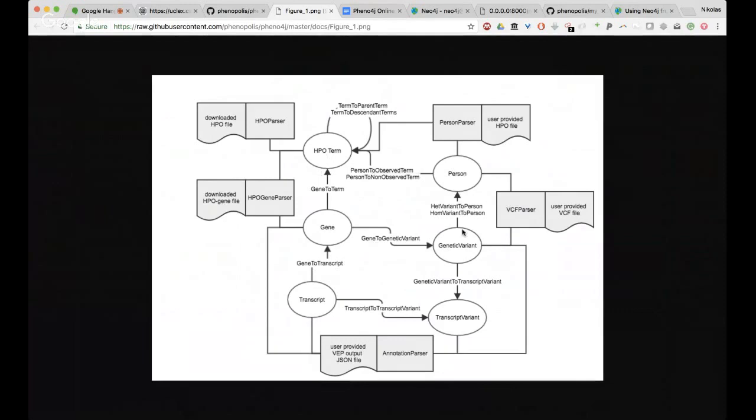So that's the main nodes in our schema. And next, these gray boxes here are the input data files, which we use to load into our database. The gray boxes, which have a little wavy outline here, are the actual files, and then the square boxes are the parsers. So this file here is the file of all the known clinical features.